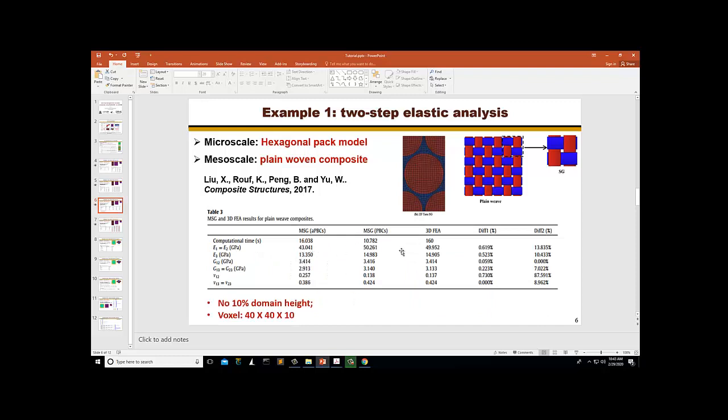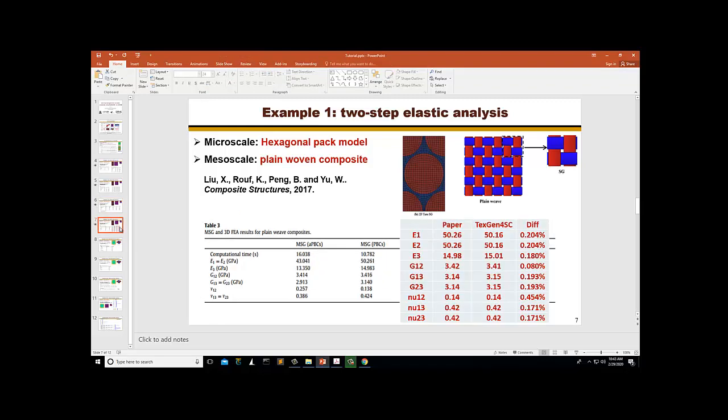And the 2 points I want to mention, because I have got a lot of questions about this first example. So first you need to unselect this 10% domain head. Okay, no 10% domain head, and then the voxel mesh would be 40, 40, and 10. You may observe some very, very small difference between these results and the results in the paper. That is because the mesh used at the microscale is different from the model in the paper, but the difference is really small. Okay, so this would be our first example.